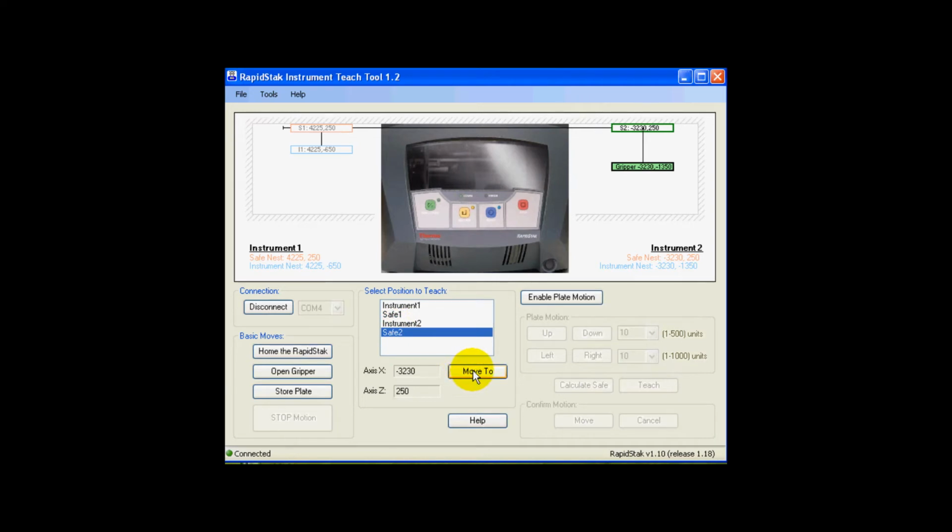As the RapidStak moves across and down, every instrument needs a nest location, which is the instrument, as well as a safe location. Right now we're just going to move up to Safe 2. Now I'm going to show you how to make fine movements with the RapidStak. Say somebody pre-taught this and I want to change the saved settings. All I have to do is go over to this button, Enable Plate Motion, and select it.